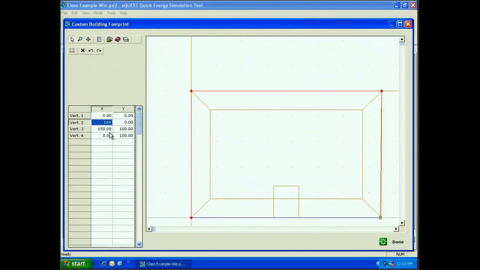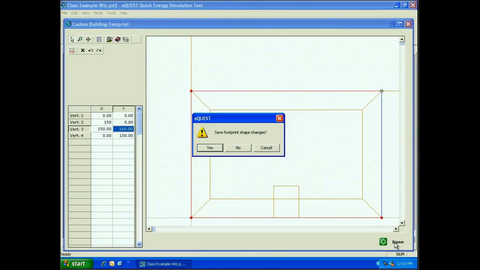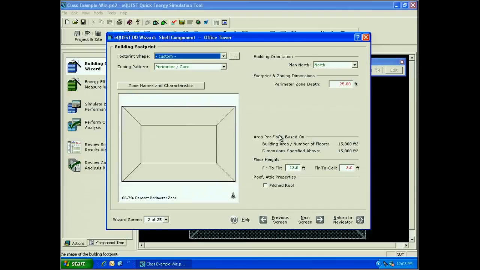Okay, so let's change this back to 150. Sometimes I change the numbers in here on the left side. If it didn't click exactly where I wanted it, it was off a little bit, then you can just refine the numbers in there. That's it for the footprint. So we'll click Done, and it'll take us back. You want to save it? Of course. I don't want to waste all that work that I just did.